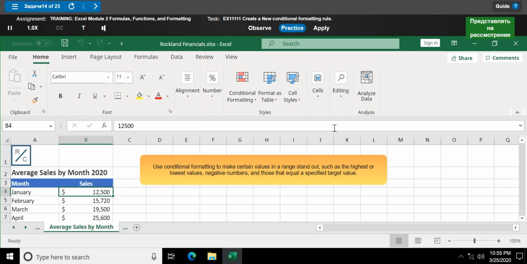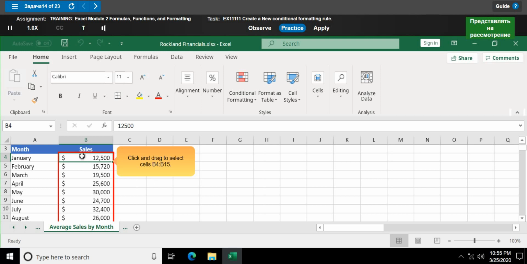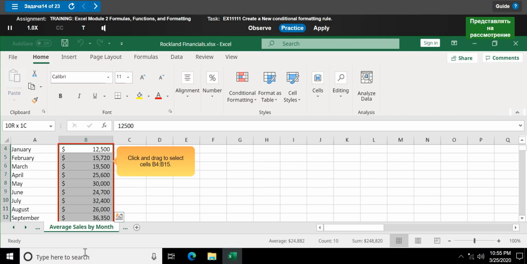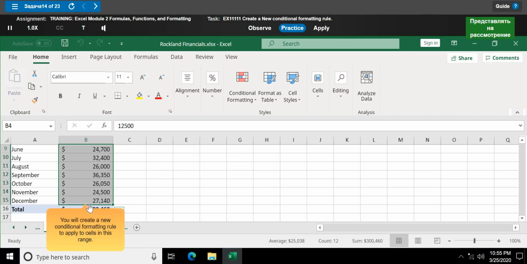Use conditional formatting to make certain values in a range stand out, such as the highest or lowest values, negative numbers, and those that equal a specified target value. Click and drag to select cells B4 through B15. You will create a new conditional formatting rule to apply to cells in this range.